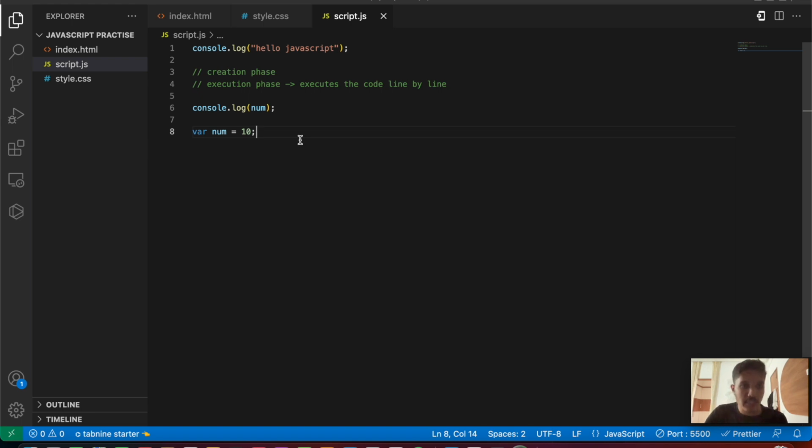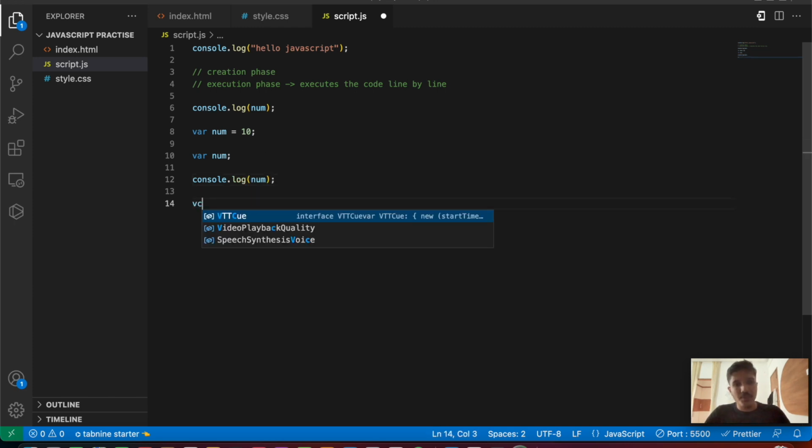Okay, let's see how the JavaScript engine transforms this code. These two lines of code are essentially transformed in this way. It's going to be var num, and after that it's going to say console.log of num, and after that we are going to initialize it.